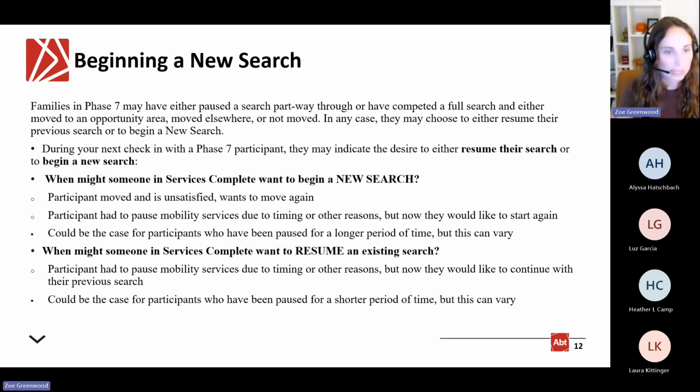Okay, so I went over this, beginning a new search, and this just reemphasizes that if someone wants to begin a new search, it's likely that they've moved but aren't happy with the situation still, or they had to pause the services for a while and now they want to start again. Usually, this will be for participants who have been paused for a long time, probably over 6 months, but the timing can vary depending on the situation.